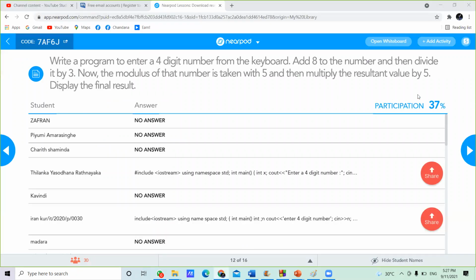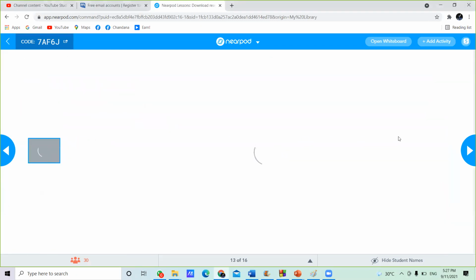Right, I am moving to the next slide now. Here today we want to learn relational operators. That is the third type of operators. Already we learned about arithmetic operators, then assignment operators. Third one is the relational operators.